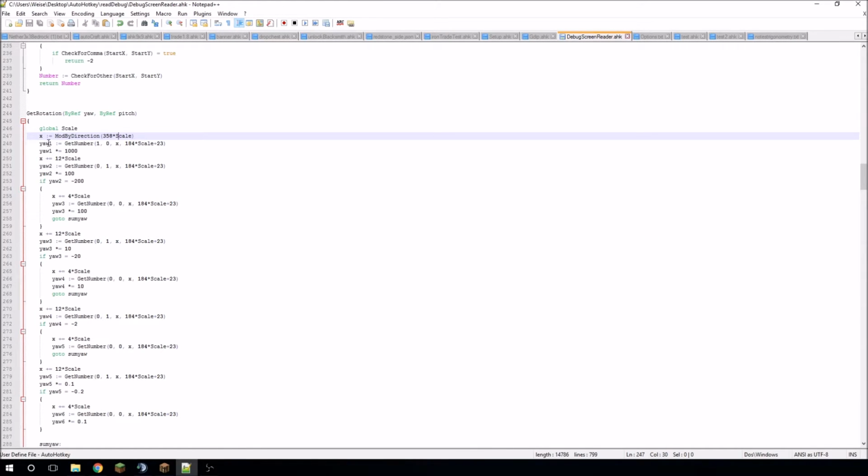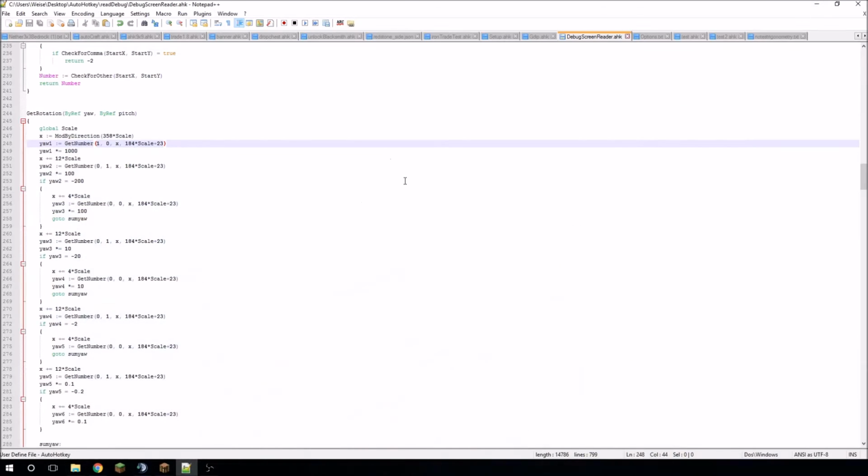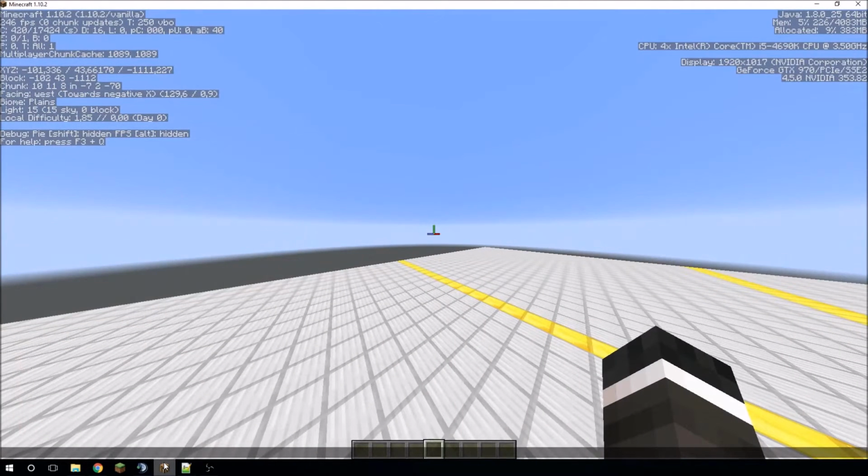Now I get the first number, which could be a minus but can't be a comma, and then I have this 100, which is the y height, and this is 184 times scale plus 23. The plus 23 is because of the top border of your Minecraft window, or like this Windows internal border. So yeah. Oh, by the way, you have to play Minecraft in maximized mode, but who doesn't?